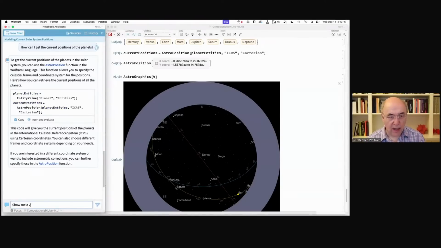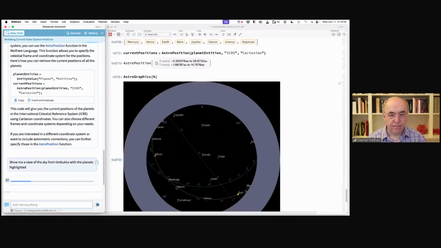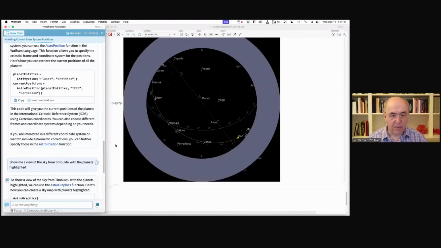Show me a view of the sky from Timbuktu. It might be nighttime there. With the planets highlighted. Let's see whether it can do that. And then we could ask it, so this particular thing here, well, let's see what happens.